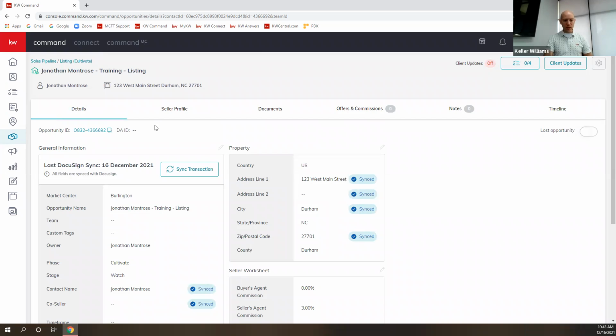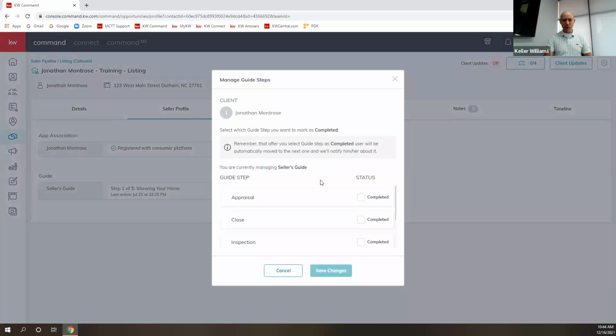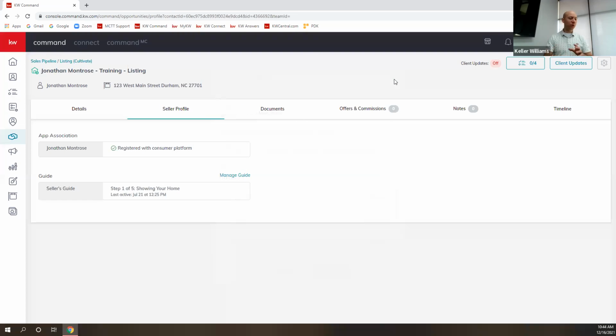Fill that out properly. We're going to move on to the seller's profile, which is really not much to do here, but if you're going to use guides, you can manage that here. You can look at the steps, click complete. If anybody wants to learn more about guides, it's absolutely related to opportunities, but come and find me and we'll work on that together. It's a little bit beyond the scope of what I'm trying to get at today.